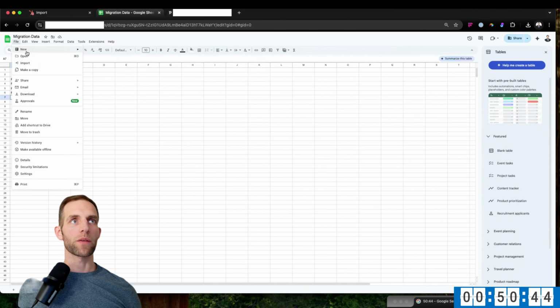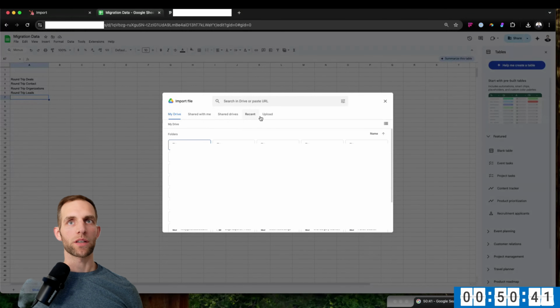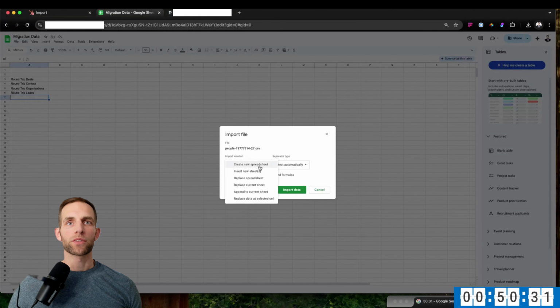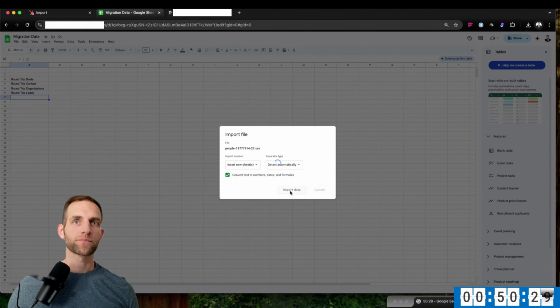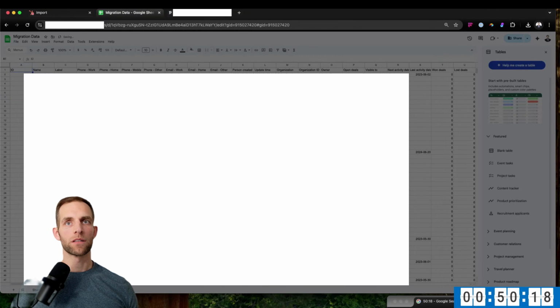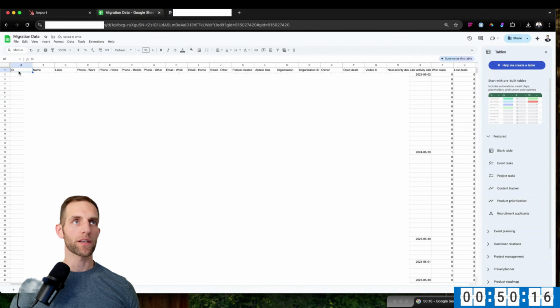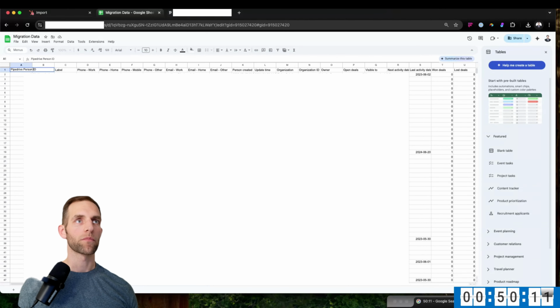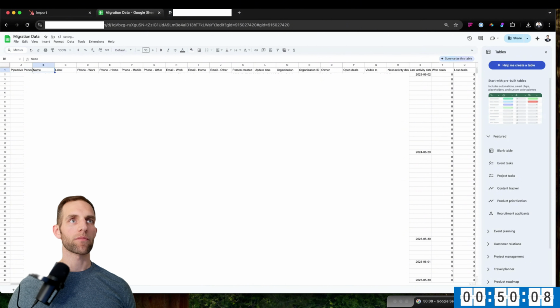So before we do people, we are going to import the people list into Excel. So let's do this, or into Google Sheets. And we want to insert new sheet. Okay. So again, we're going to call this Pipedrive person ID.